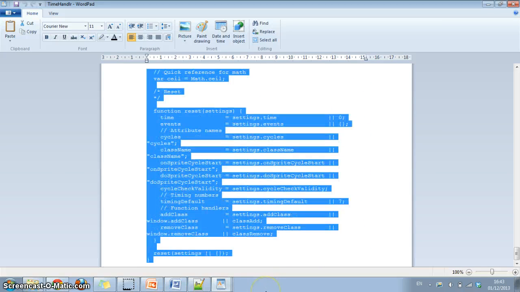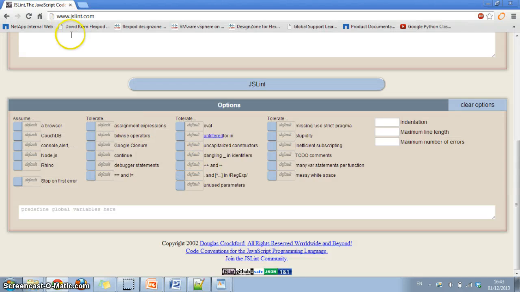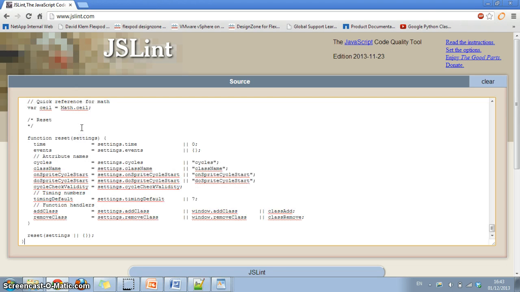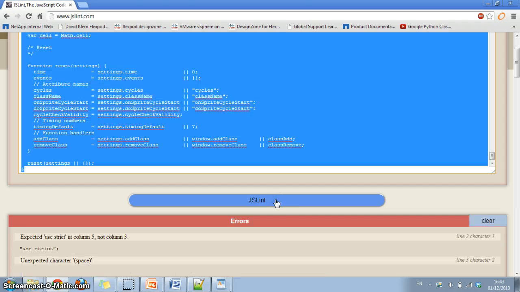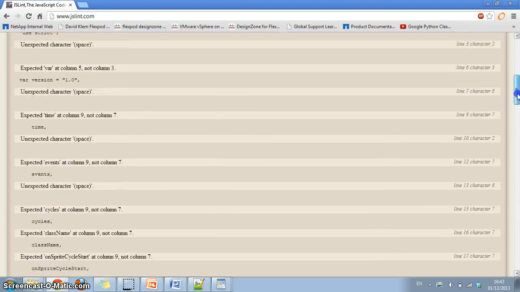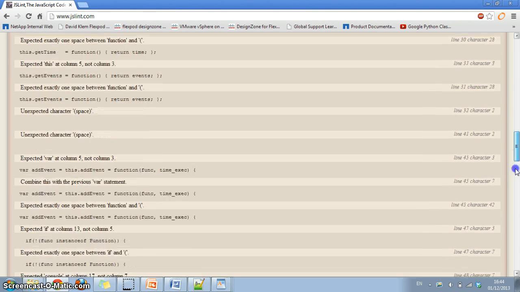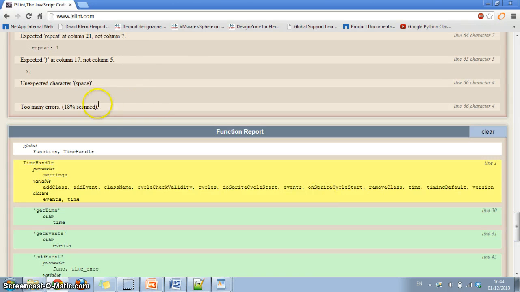So I copied the entire code and I went to my browser and pasted the source code here in the white box. Now when we click this JSLint button, it will analyze the source code that we pasted. As we see, JSLint pointed out many errors related to messy white spaces in our code, which say things like unexpected character space. And so JSLint was only capable of scanning 18% of the entire source code.